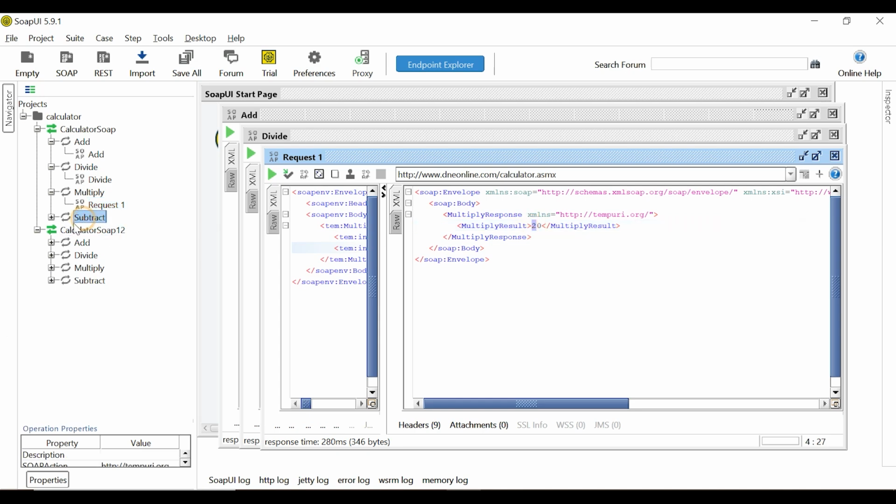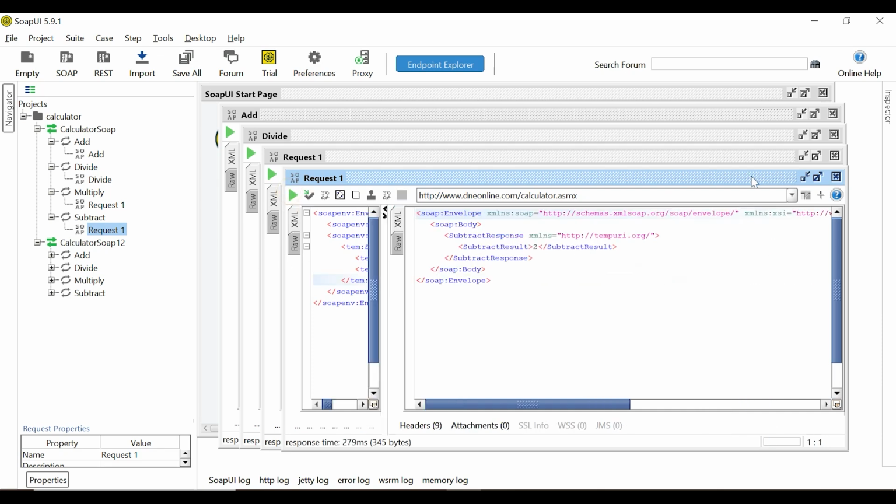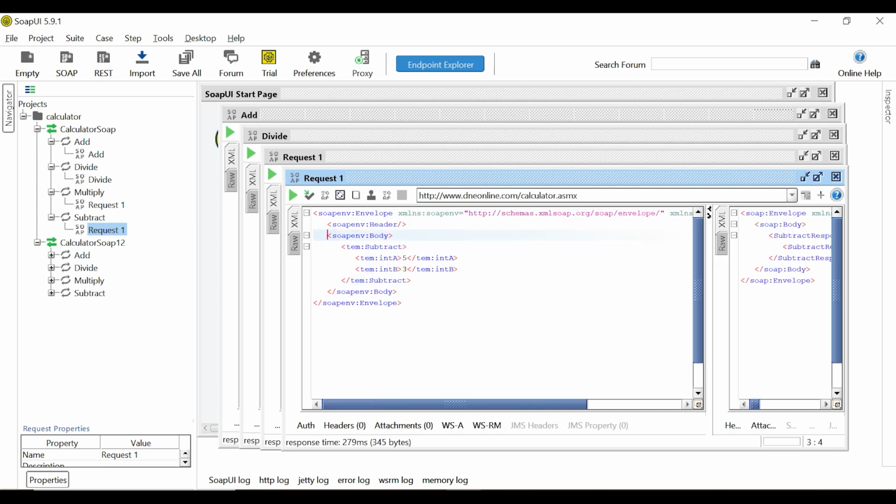For subtract, click on this one and enter 5 and 3 here. It will subtract these two numbers. Click on send, and we are getting the result 2, because 5 minus 3 is equal to 2.